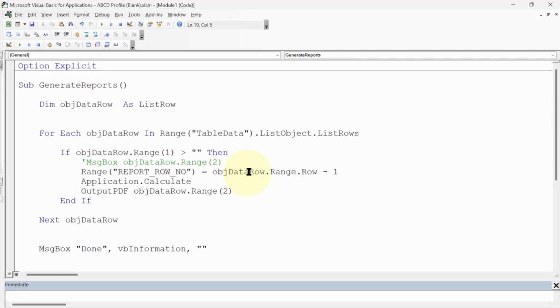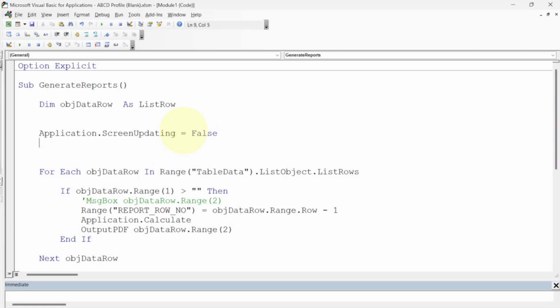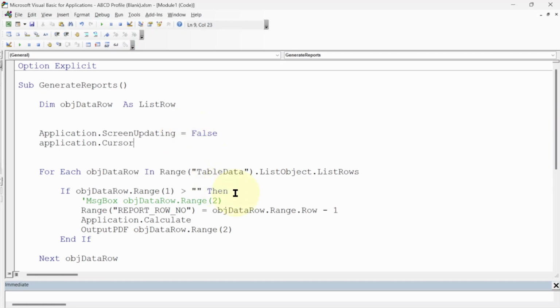And to make it much faster, I want to adjust the thing inside here. I will type Application.ScreenUpdating = False. At the same time, I want to show the mouse as very busy, so I type Application.Cursor = xlWait. So it will show the hourglass, or busy or loading kind of thing.